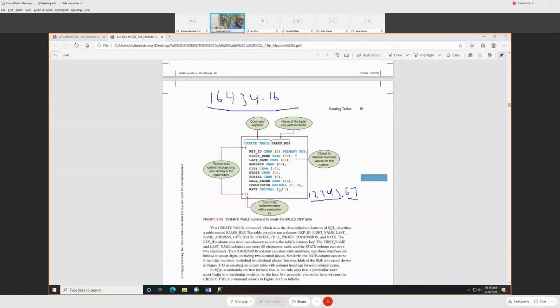And the same thing here with the rate, decimal. You're going to have 3 digits, and 2 of them are going to be after the decimal. Any question at this point? All right.